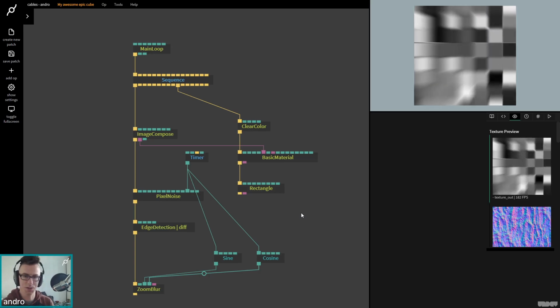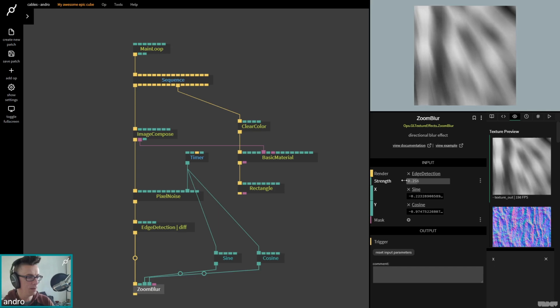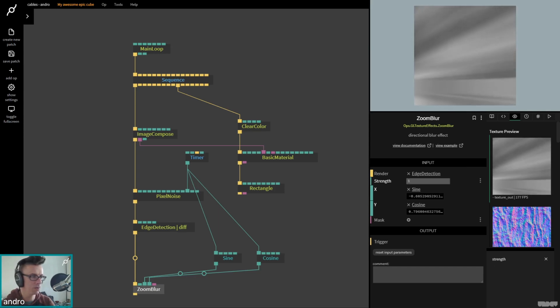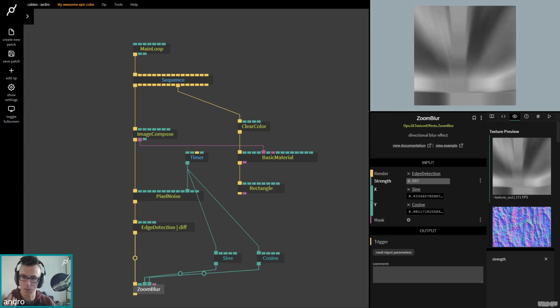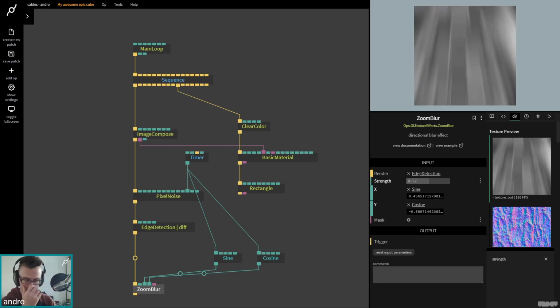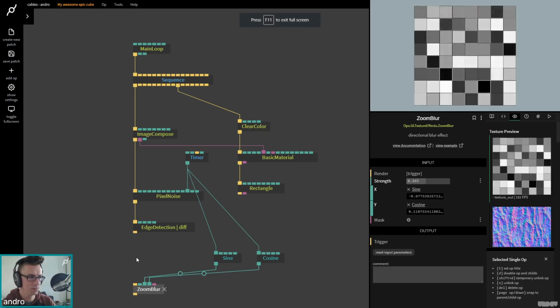And the thing I'm trying to show you right now is we're already coming up with a lot of different looks. So I can change the strength of this. I could move it up a little bit. I can move it up a lot. And this is just how you create cool visuals. You start plugging stuff into and out of each other, basically. So let's disconnect zoom blur for now.